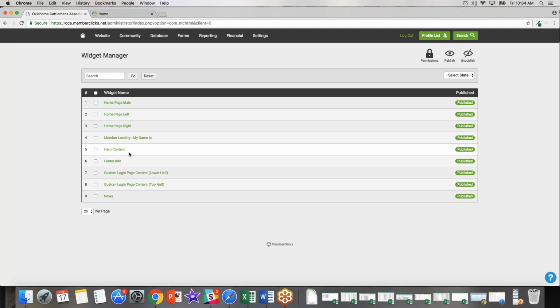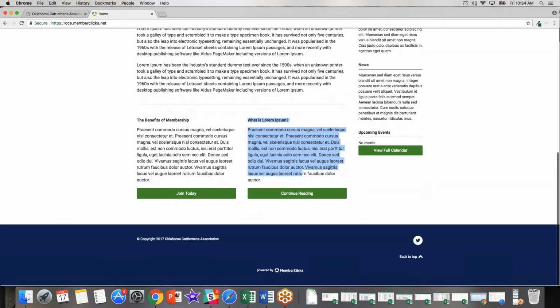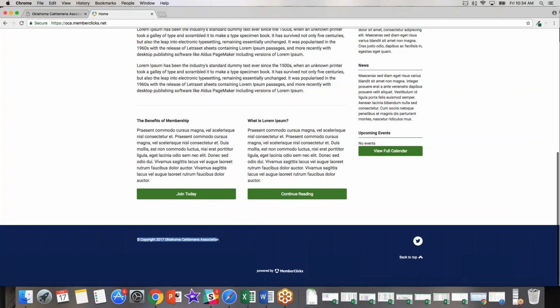We also have hero content. You guys are not going to have this. You're going to have a slideshow image widget, where you'll add the images that you want to be part of the slideshow going across your screen. Once again, I'll make sure I show you how to do that when we get there, but it's really easy to update. Footer info, that's just going to be this info down here at the bottom.